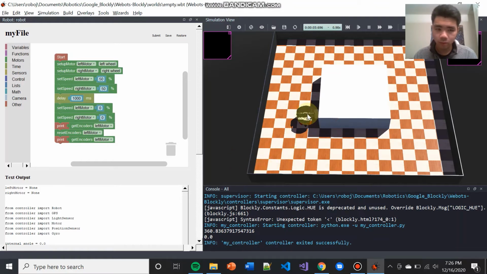My robot went forward for 1 second, then it stopped. Using these blocks, it printed out that my left motor rotated 360 degrees forward throughout this duration of the program. You can see this by the 360 degrees. Then it reset the encoder count of my left motor, and then it reprinted the fresh encoder count of my left motor, which was 0 degrees.